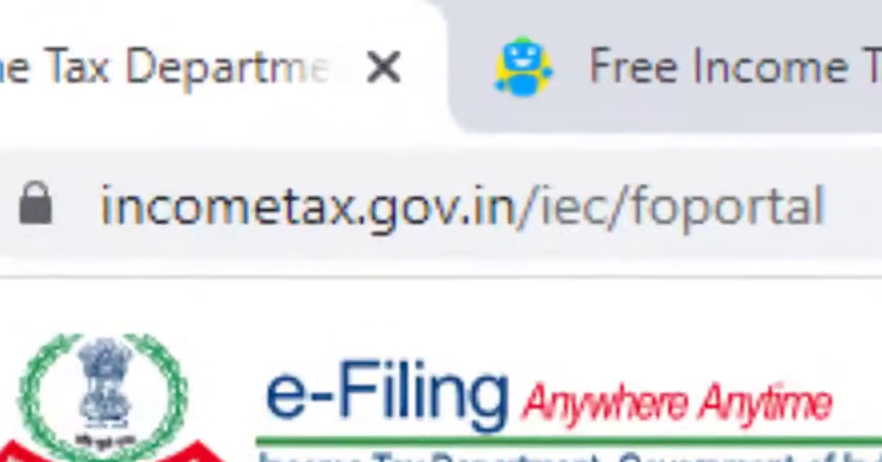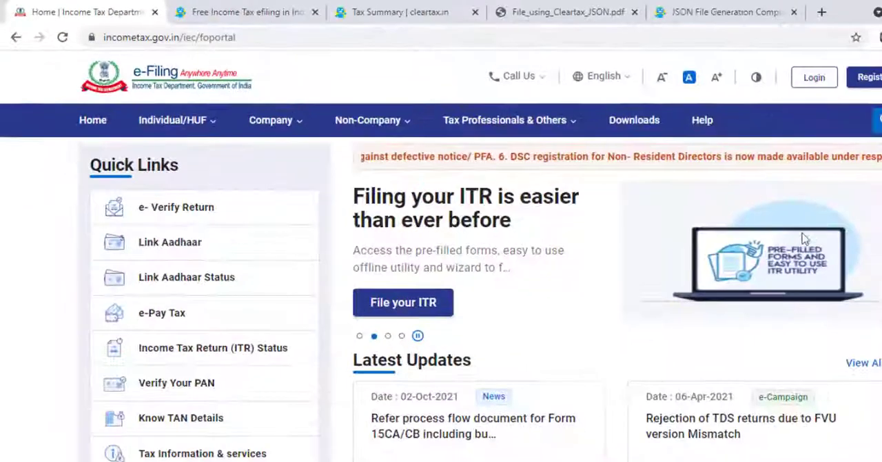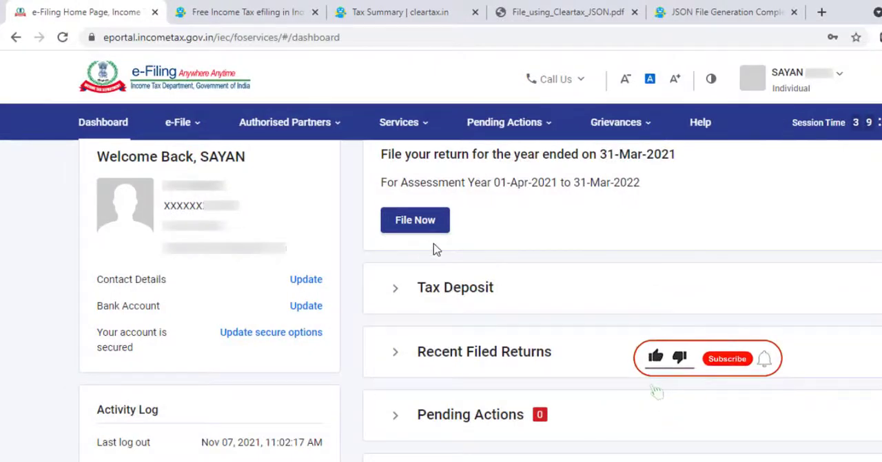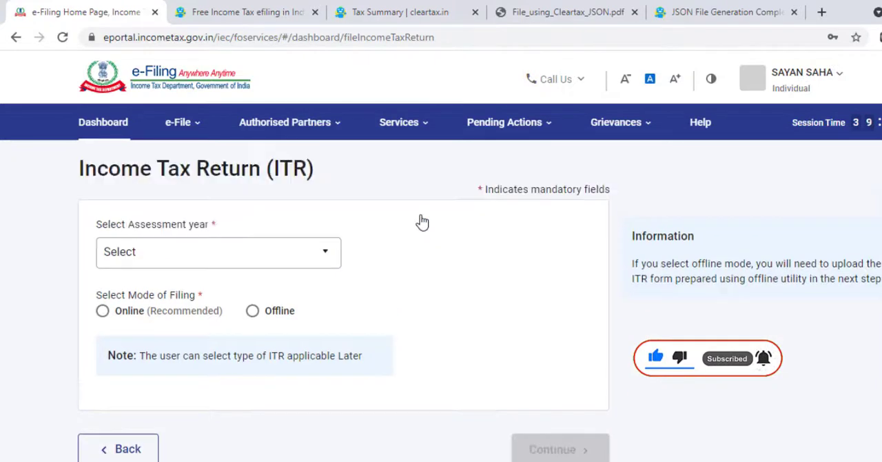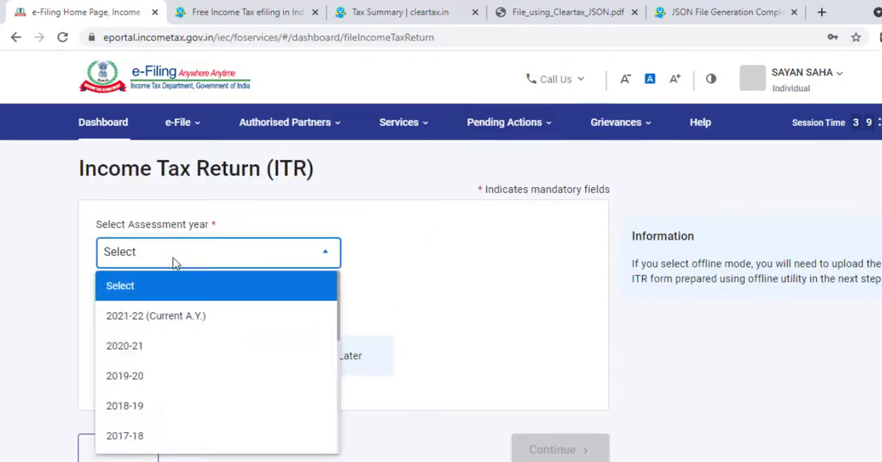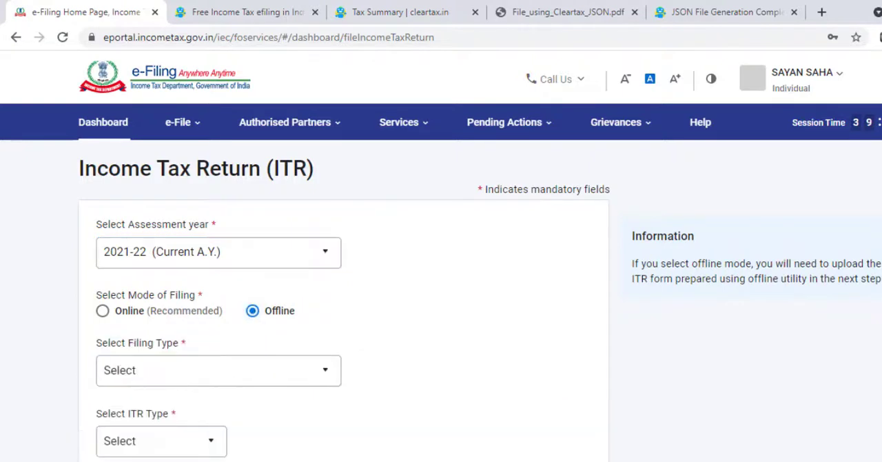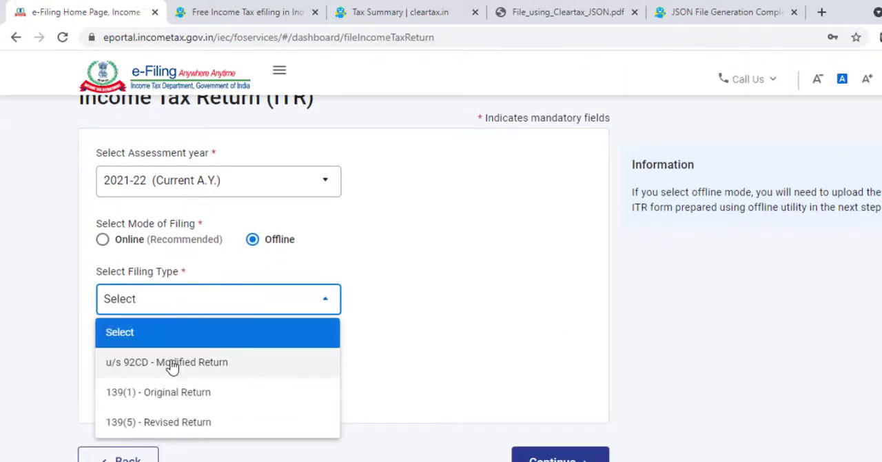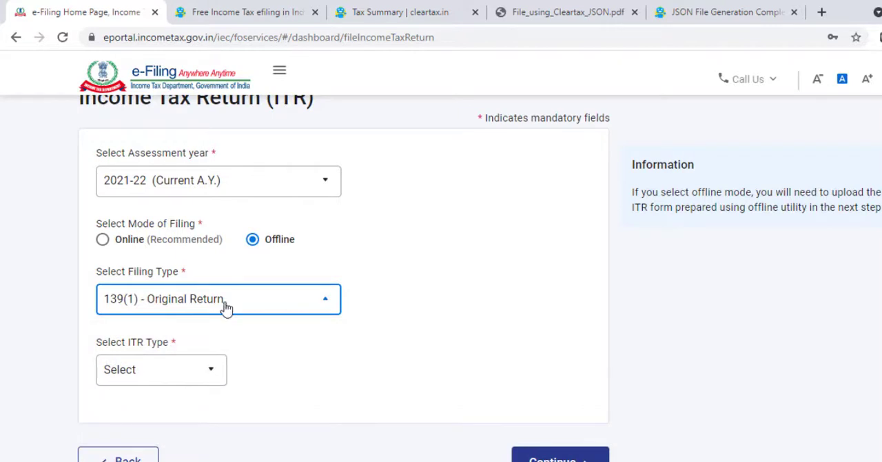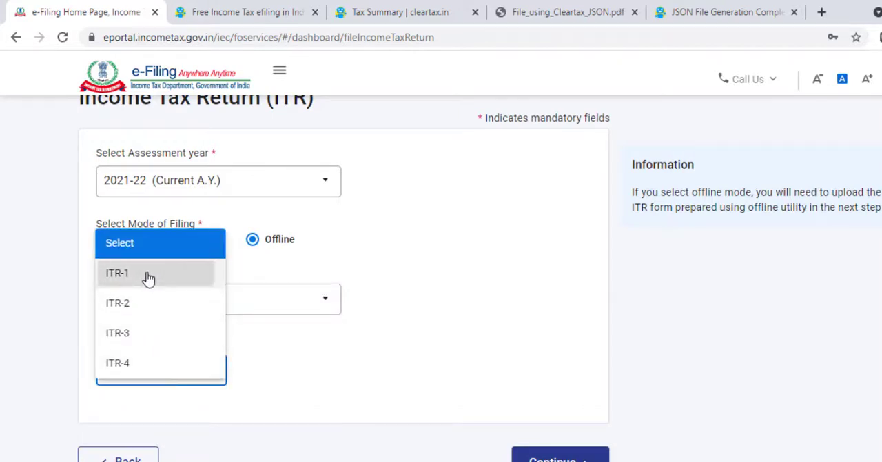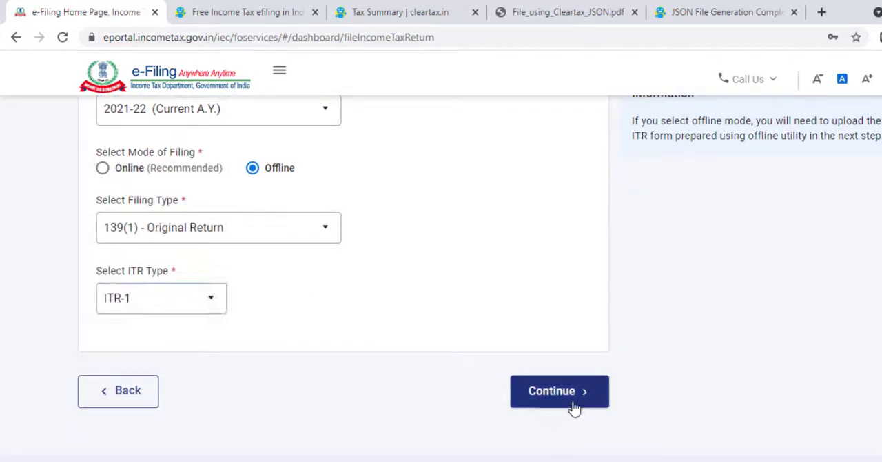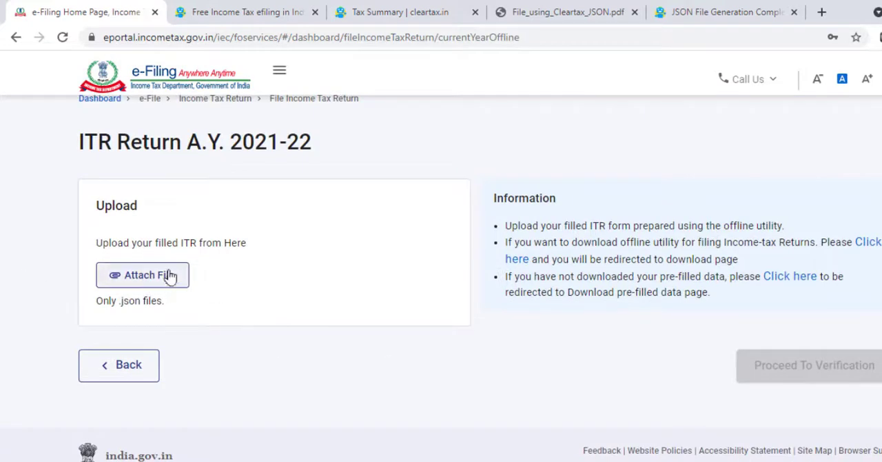Now come back to the official website and log in. Once you come to the home page, you'll see an option for File Now here. Click on this button. Select the assessment year as the current year. For mode of filing, click on Offline. Select the filing type as original return. Select ITR type as ITR 1. Now click on Continue. This will redirect you to this section where you need to upload the JSON file.